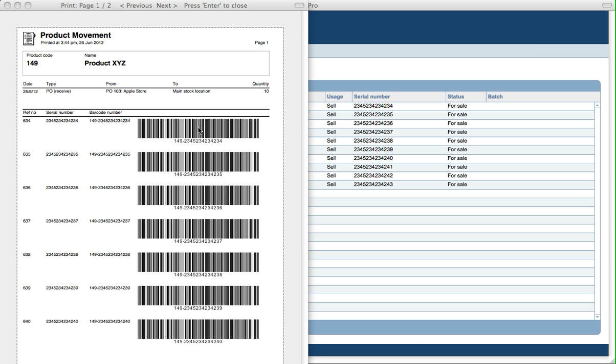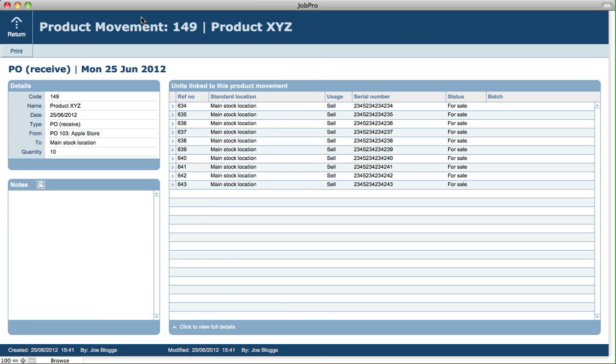So printing a product movement is very useful for areas like using it as a picking list, for example. So let's return back into products.